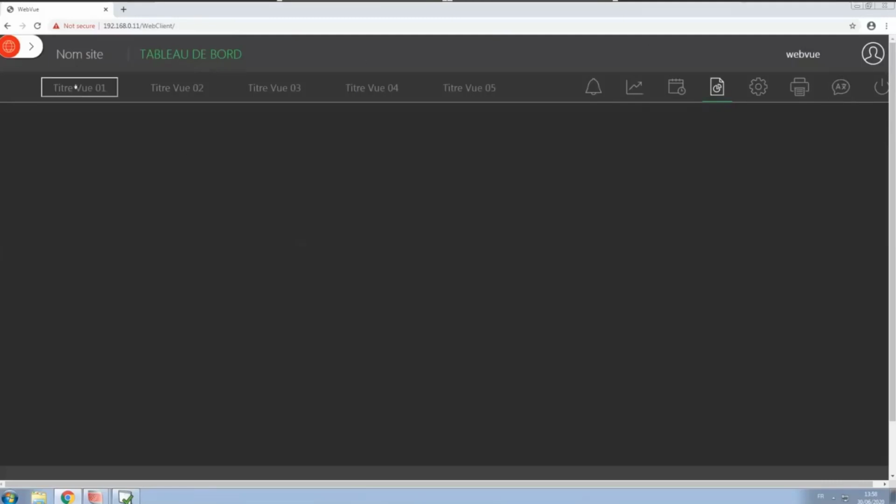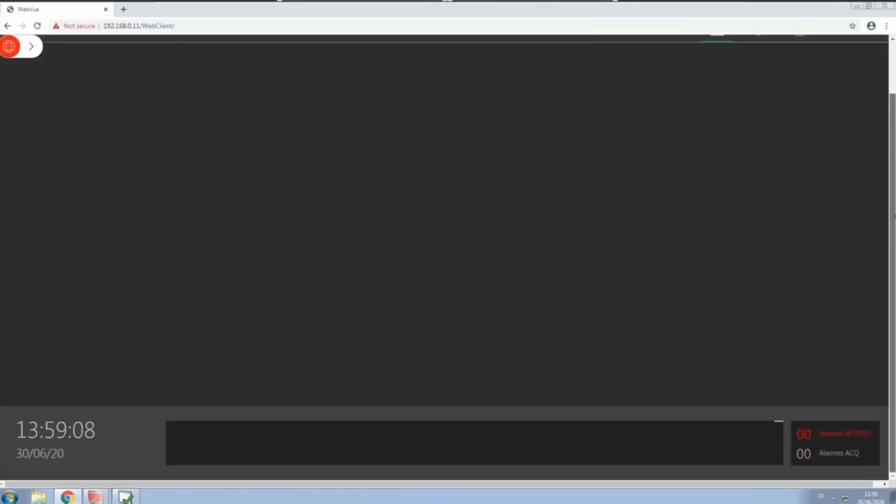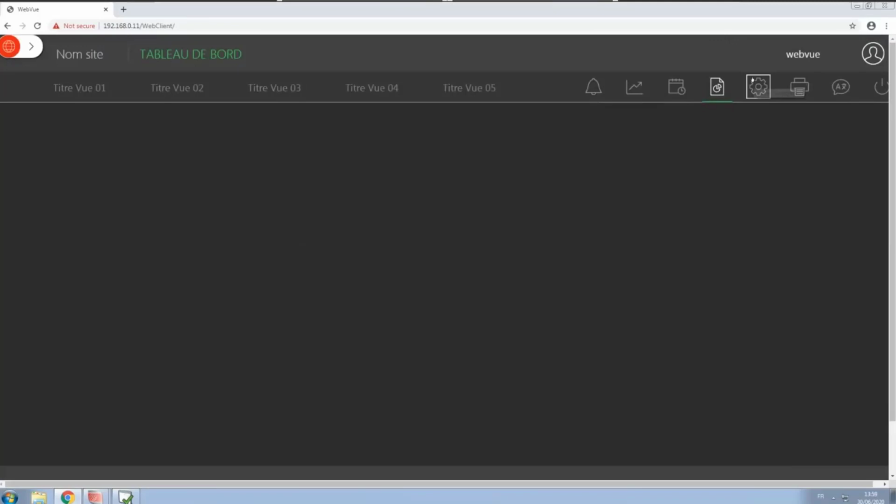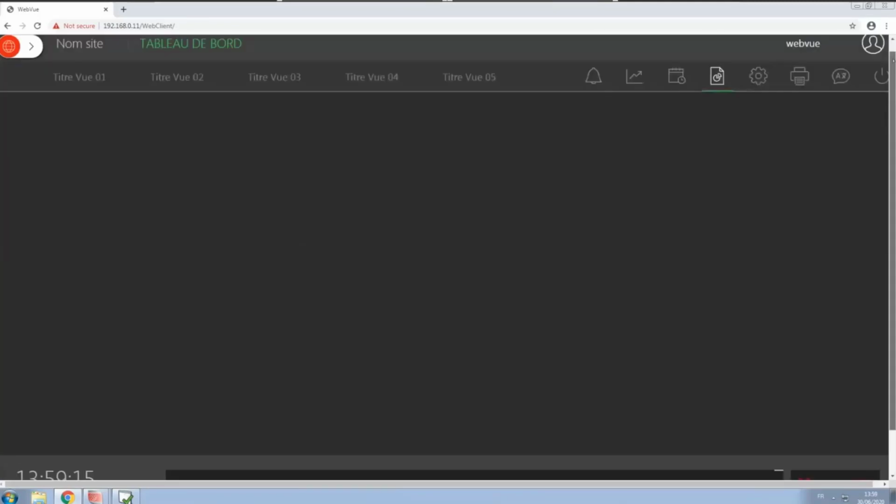As you've seen, the WebView configuration is quite easy and fast to deploy from scratch. It's true that this deployment can get more complex regarding the network infrastructure and security requirements that can be asked on specific projects.